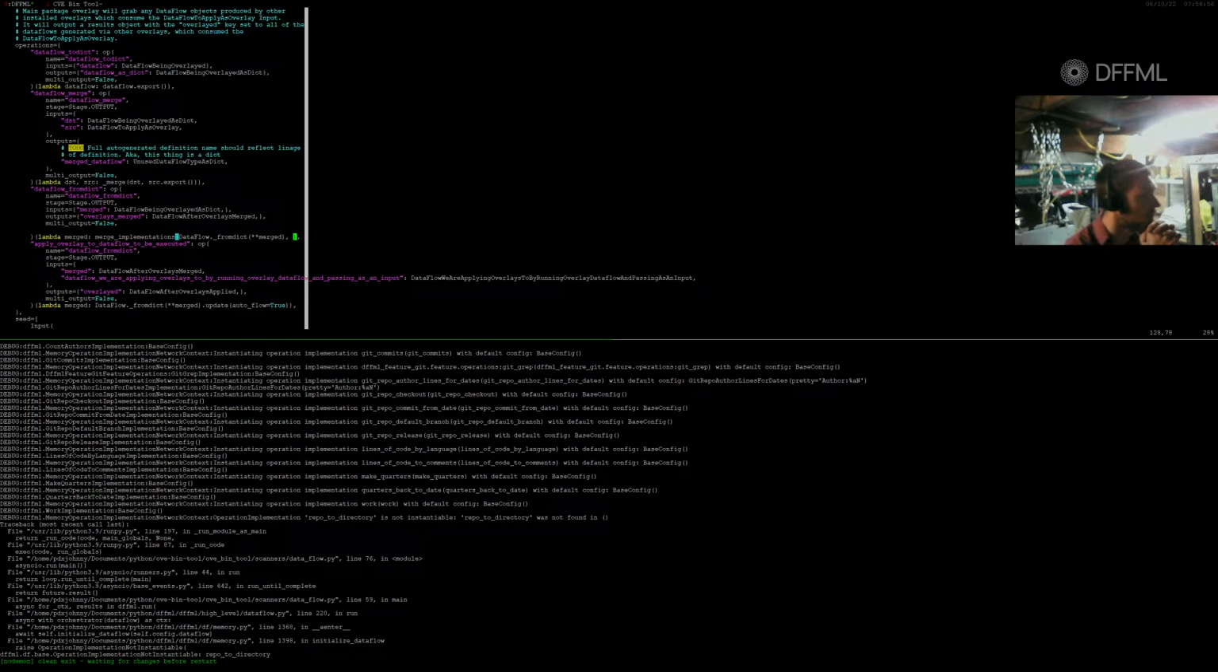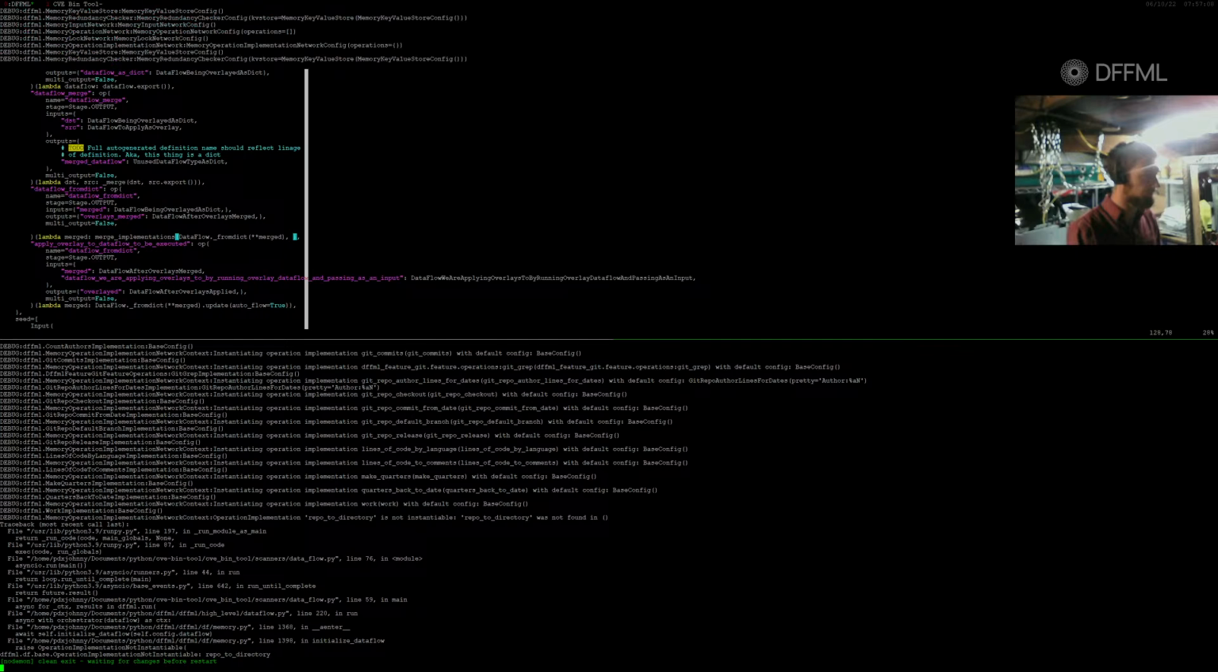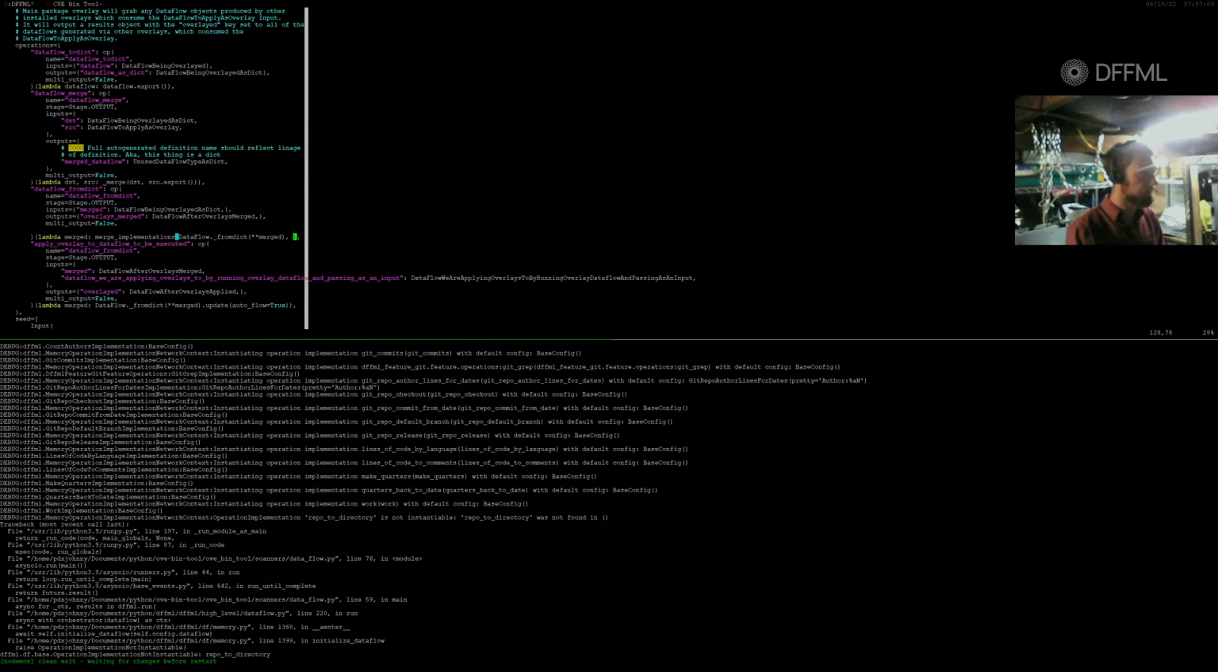I think this is not complete. So we want overlaid, not overlays merged. DataFlow being overlaid.